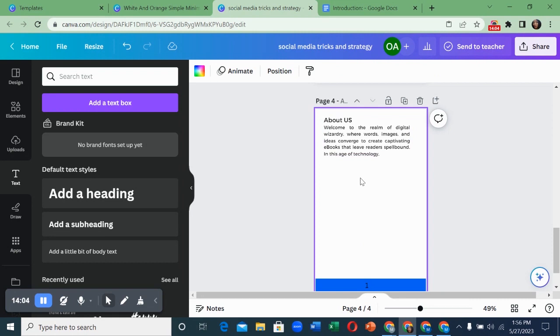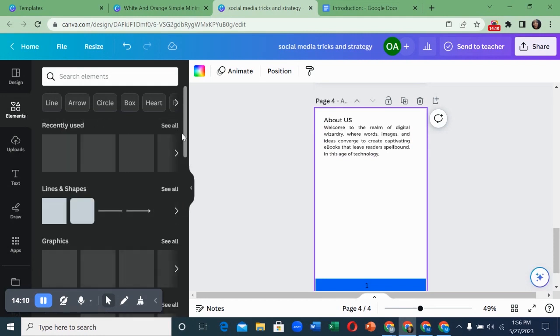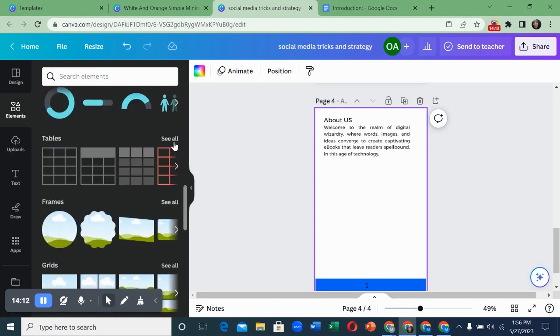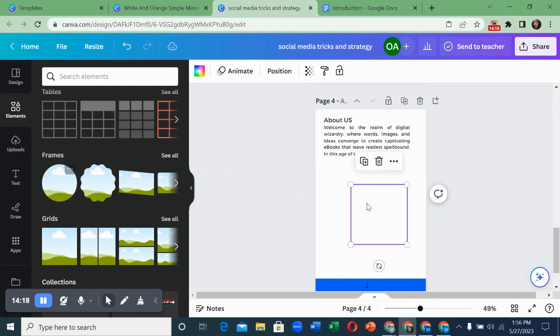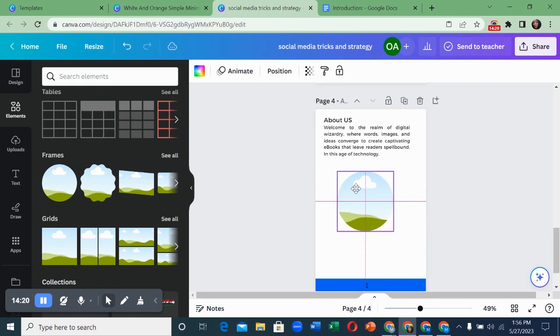Now you want to add the picture of the company. You can come here, you can click on elements. When you click on elements, you go down to the last page, you see frames. You click on this frame and you drag it. You can see, you drag it here.